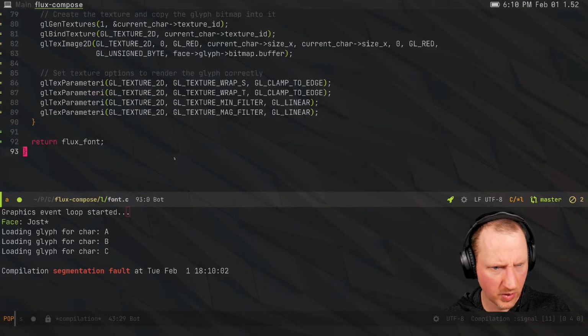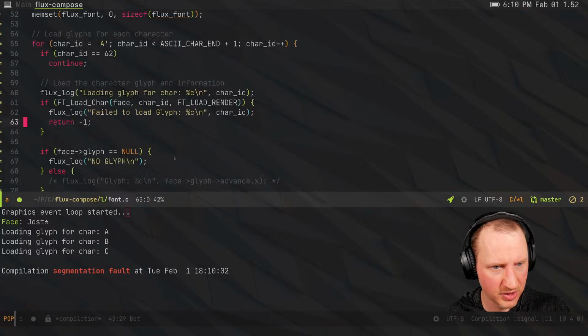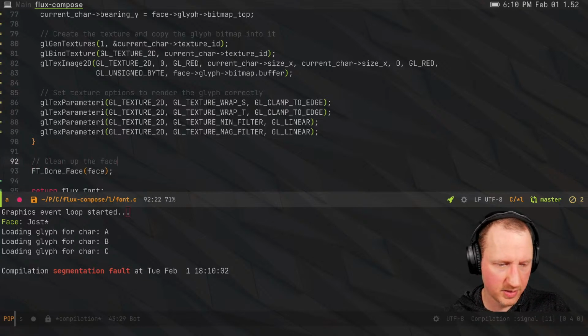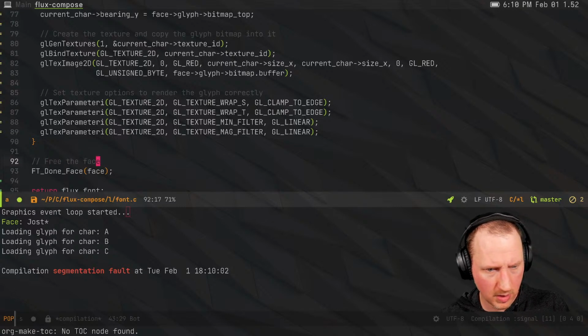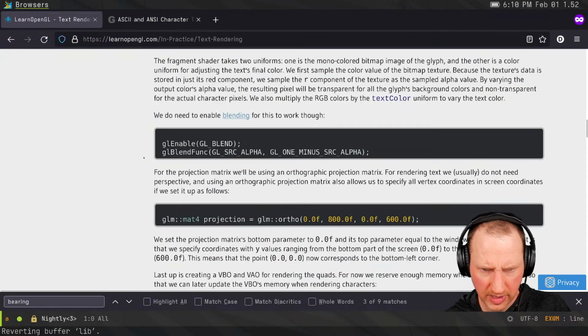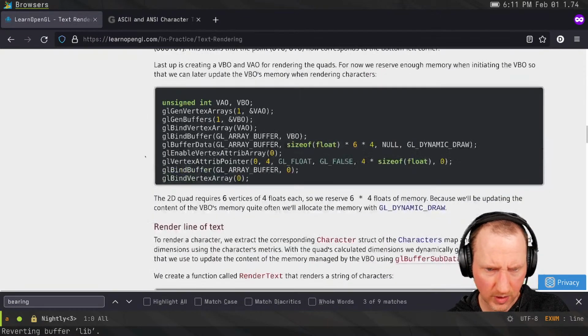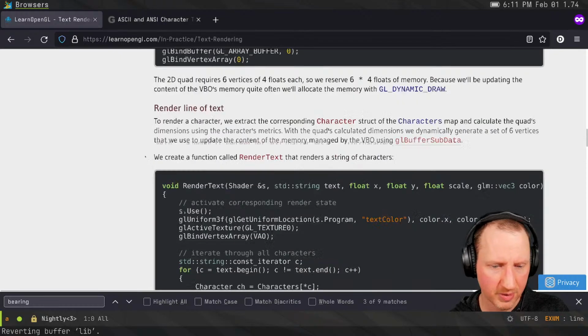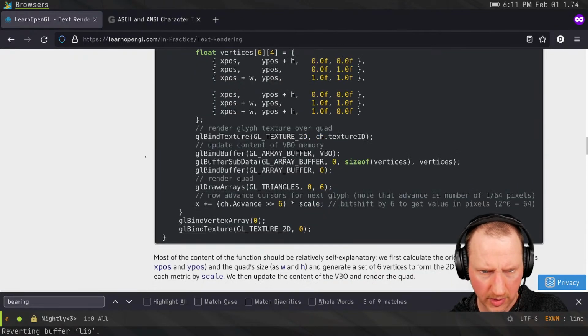So one thing I'll do here at the end, just to make sure everything is good and cleaned up, I'm going to clean up the face. Or let's see, free the face. All right, so anything else they mentioned here that we're not doing? A lot of other stuff we don't really need. Vertex buffer objects, don't really need to deal with that either.